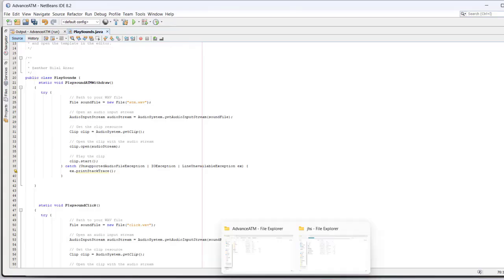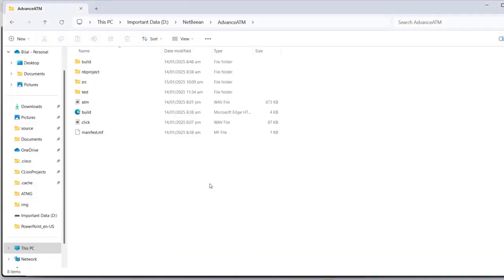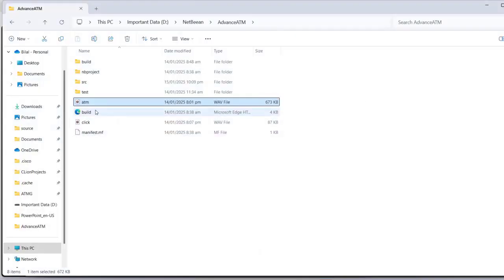I'll show you where you have to place this sound. You can see I created two files. This one is ATM, let me play it. This is withdrawal, and this one is click.